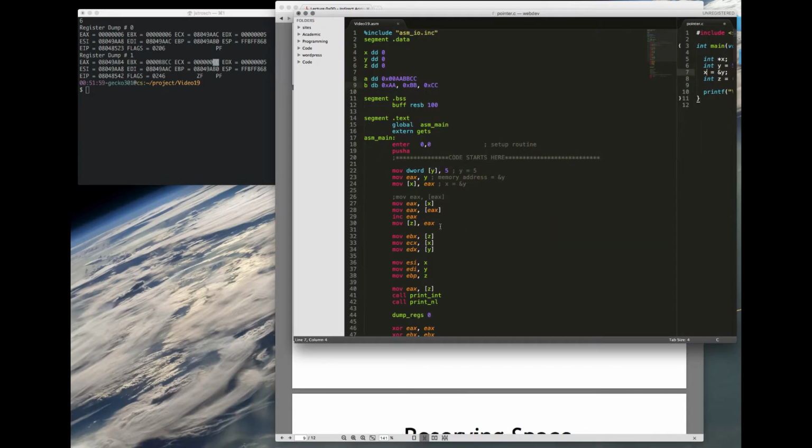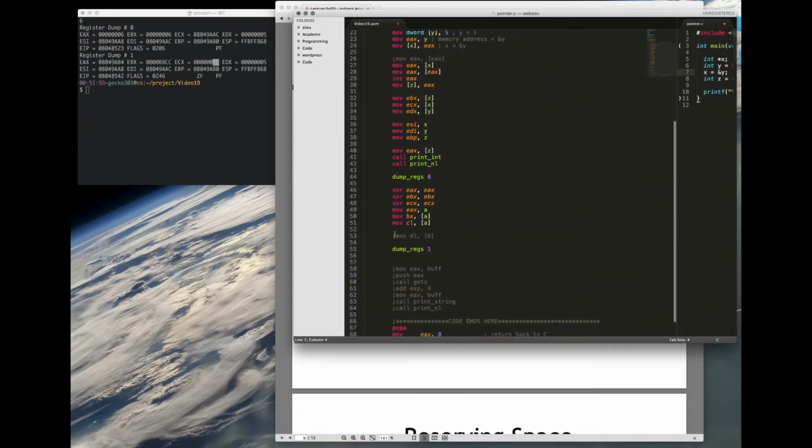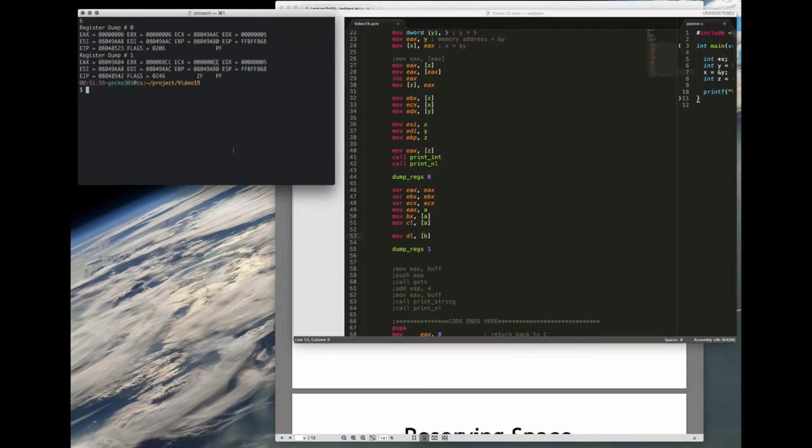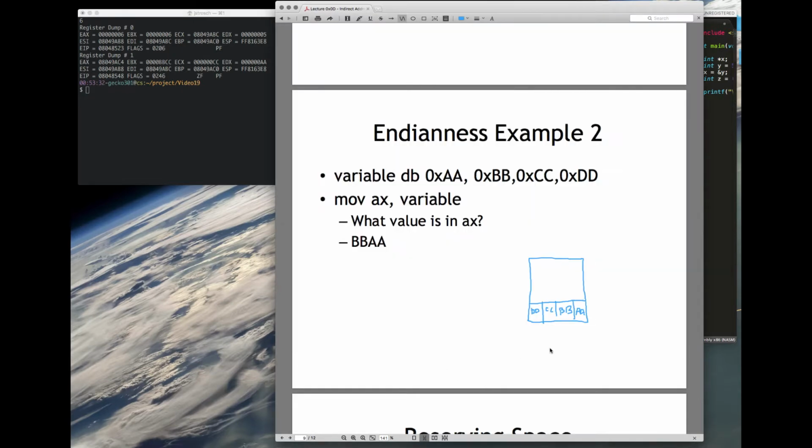All right, so now, as in this example right here, let's say that we move into BL, or into DL, I'm sorry, and we dereference B. What happens? What value are we going to get there? AA, because that's what was stored first. We're not dealing with endianness because it's only a single byte.